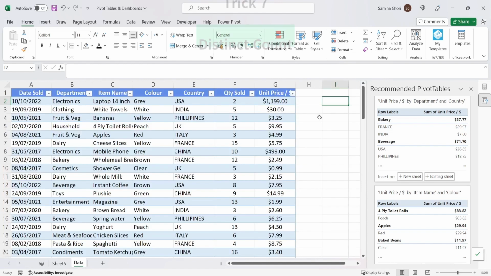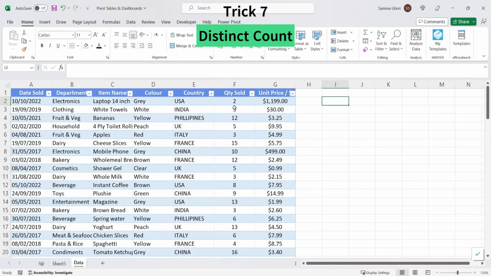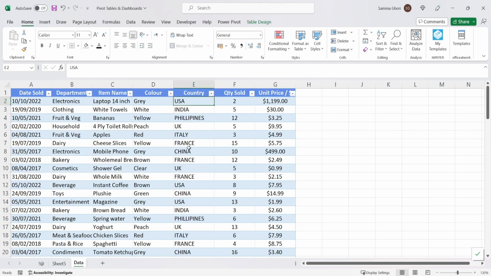Now let's have a look at this data set over here. The one thing that we might want to know is how many products are from each country. But within this table, you have a number of repeated countries. So you have a laptop, which is from the USA, you have instant coffee from USA. So this in a pivot table will not give you a distinct count or a unique count. It would always sum up or count every single one. So in this instance, it would count 1, count 2, count 3.